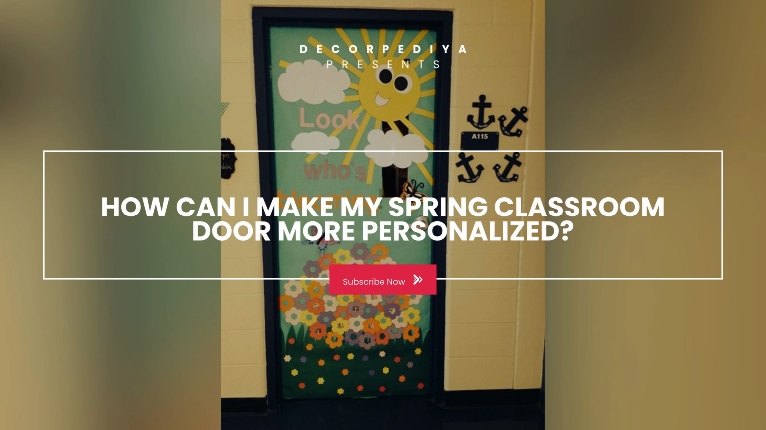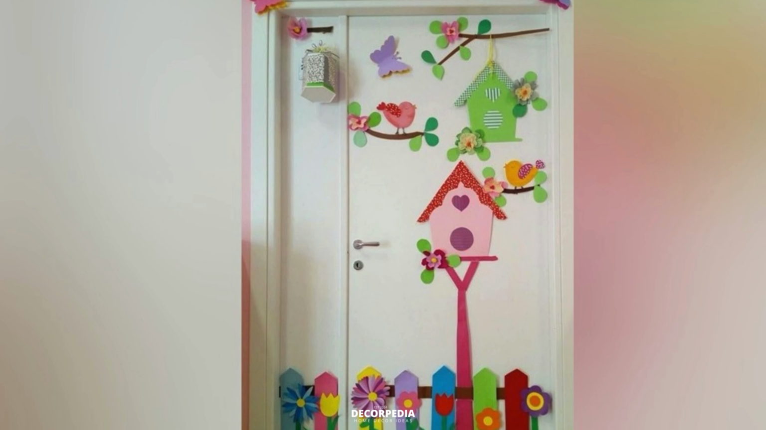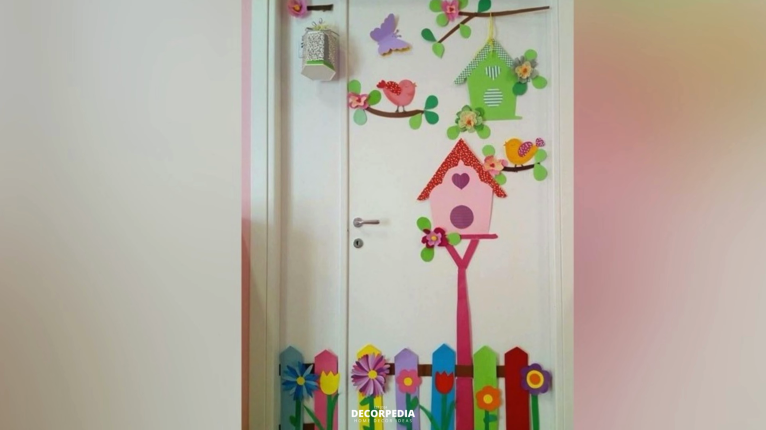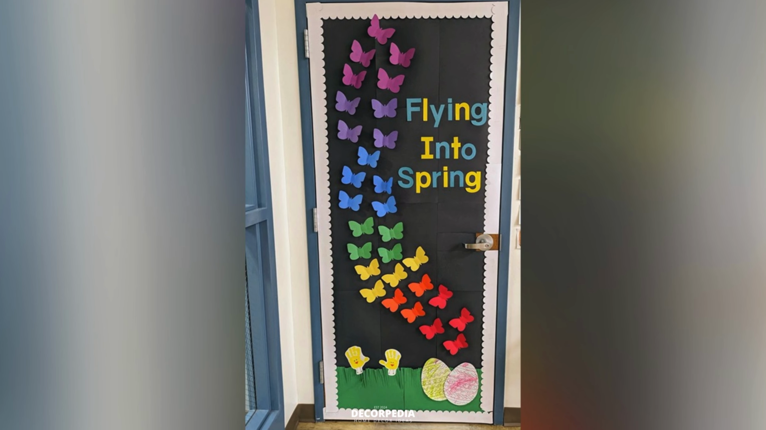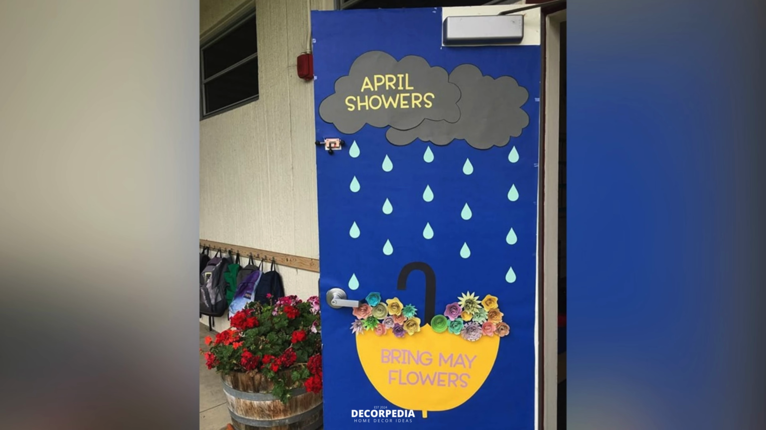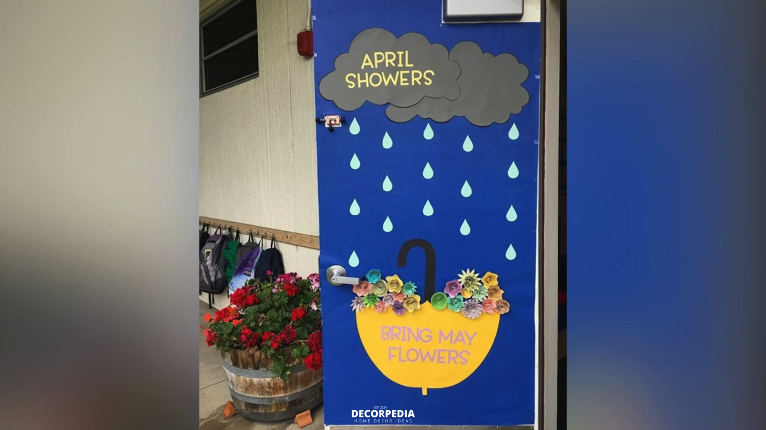How can I make my spring classroom door more personalized? Adding a personal touch to your classroom door helps create a warm and welcoming space. A class blooming theme, where each student's name is written on a flower, lets every child feel included. A sunshine and smiles board, where students take turns writing something positive each day, promotes kindness and motivation.